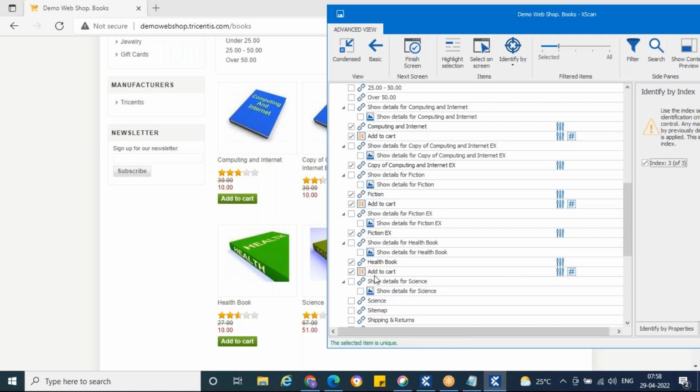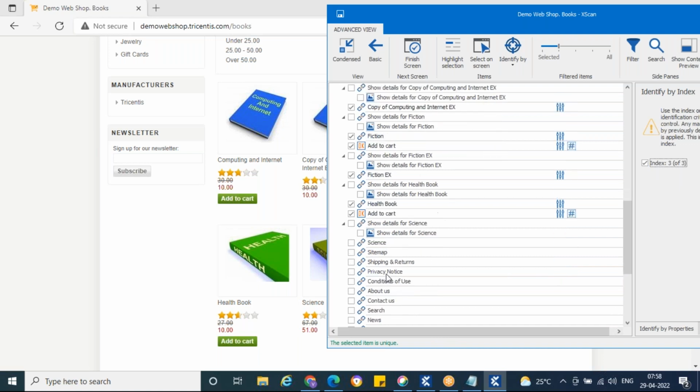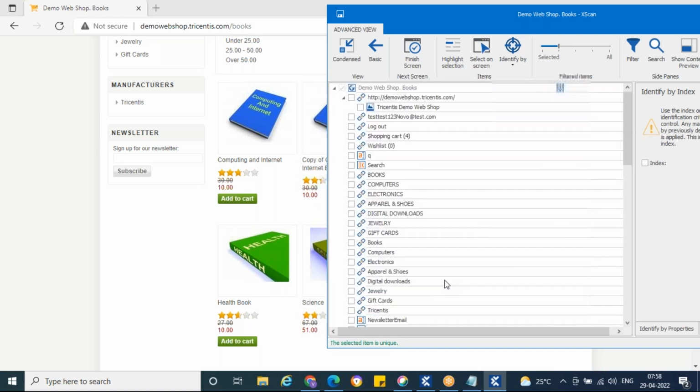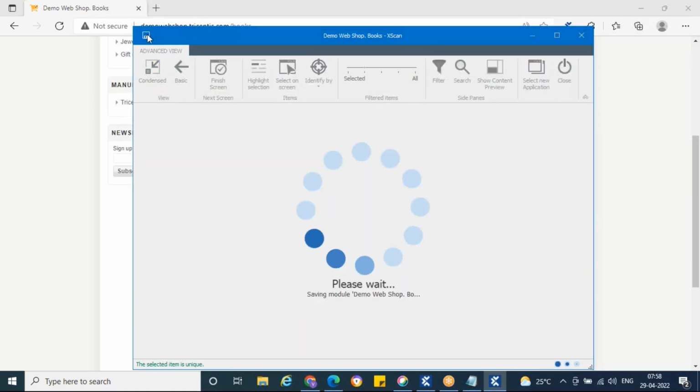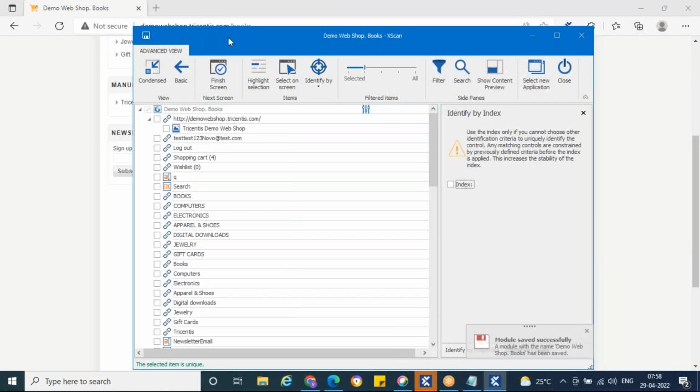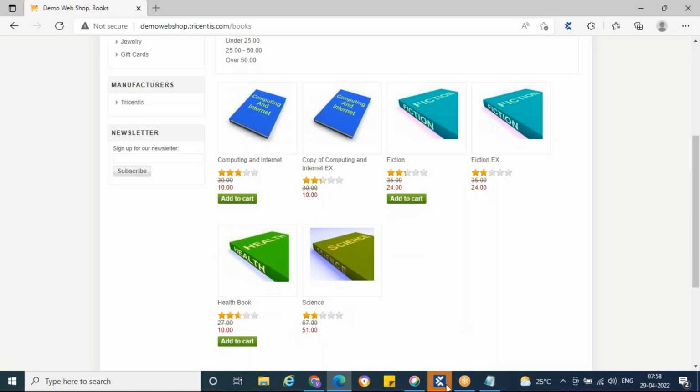Okay, and the next one is science book. This is the science book. Copy, yeah, select. See, selected item is unique, right? So you have selected all the required things. So I'll save it, right, and close.